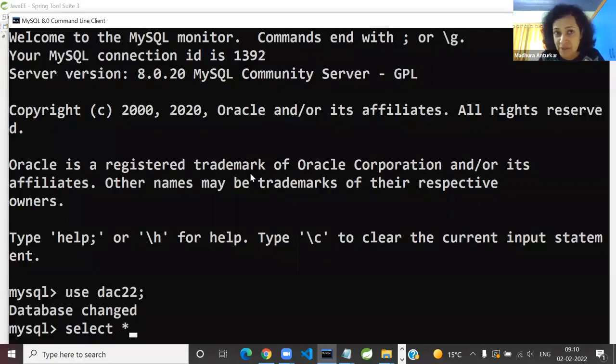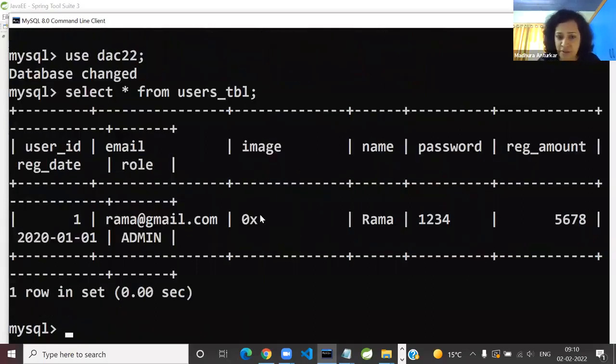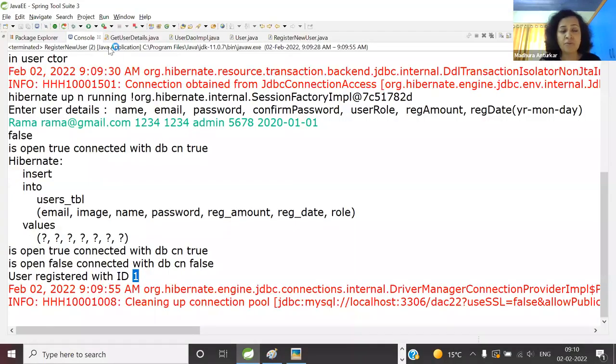I don't have the image here. So I can easily use select star from where I have assigned any image to this. You remember blob handling and all. Currently I'm safe, I've not added any image. So this image is all 0x, meaning no bytes there. So one record is there. Now you can run our earlier stuff again, get user details.